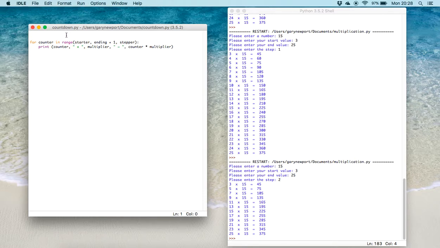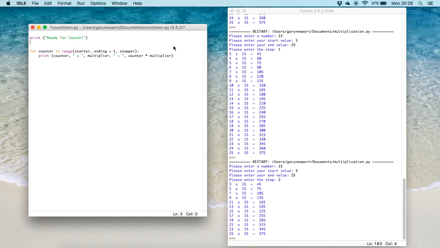I'm going to keep my for counter, and I'm going to put a print statement in. That good old-fashioned print statement. Ready for launch. Print. Engines on. Print. Countdown.